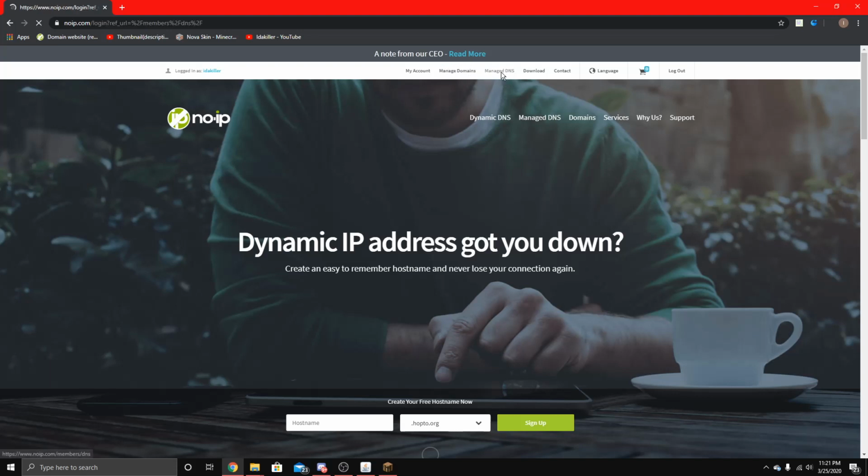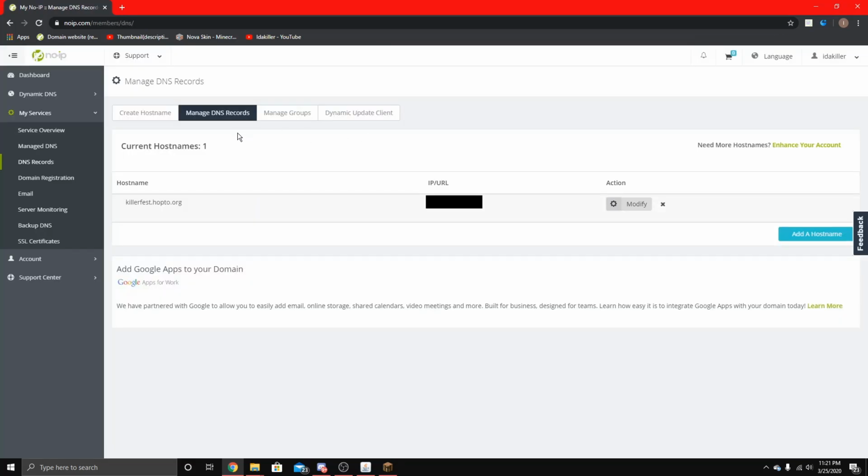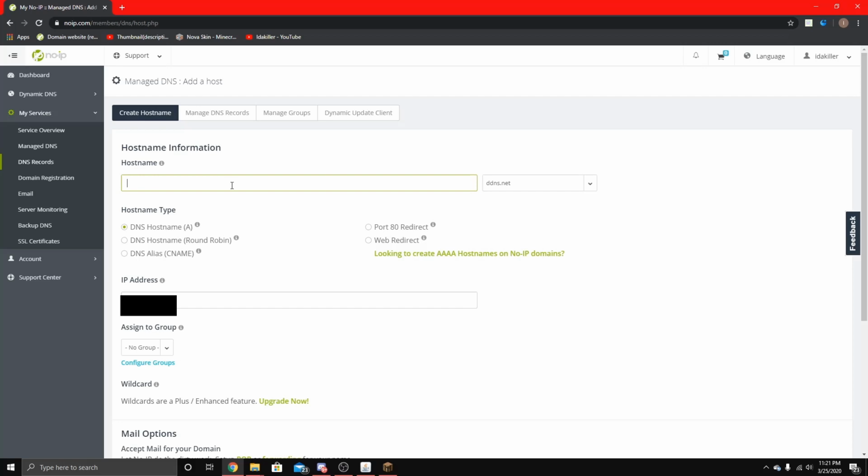If you just go to manage DNS, it shouldn't bring you to this, but I do have to log into my account. But it should bring you to this page or something of a similar service if you go to dynamic DNS as well. If you are here, it shouldn't show you any host names. It should just show you that there's nothing there. But I do have one already, so we'll just add a host name. In this, you're just going to create a host name. So for me, I'm just going to create IdaKiller, and then I will use the same domain as I do on my normal server, which is the HopTO one.